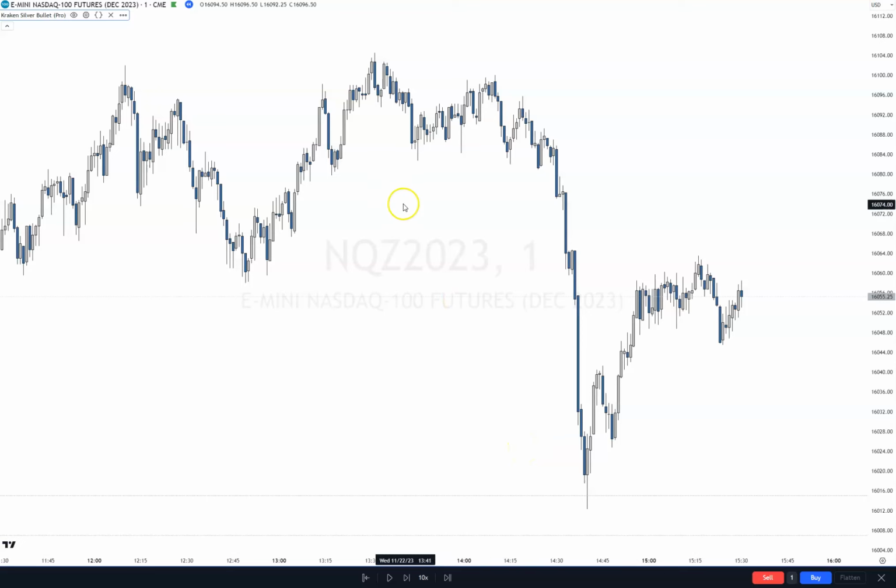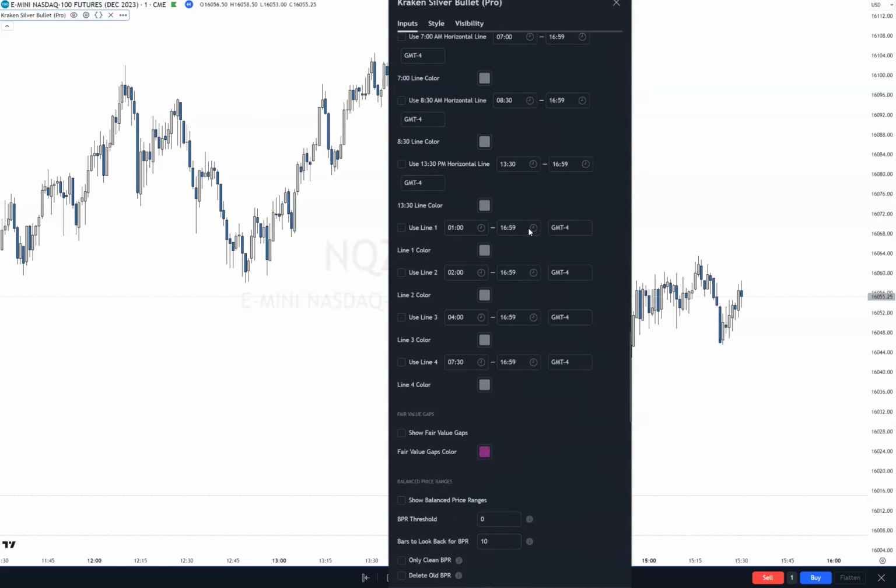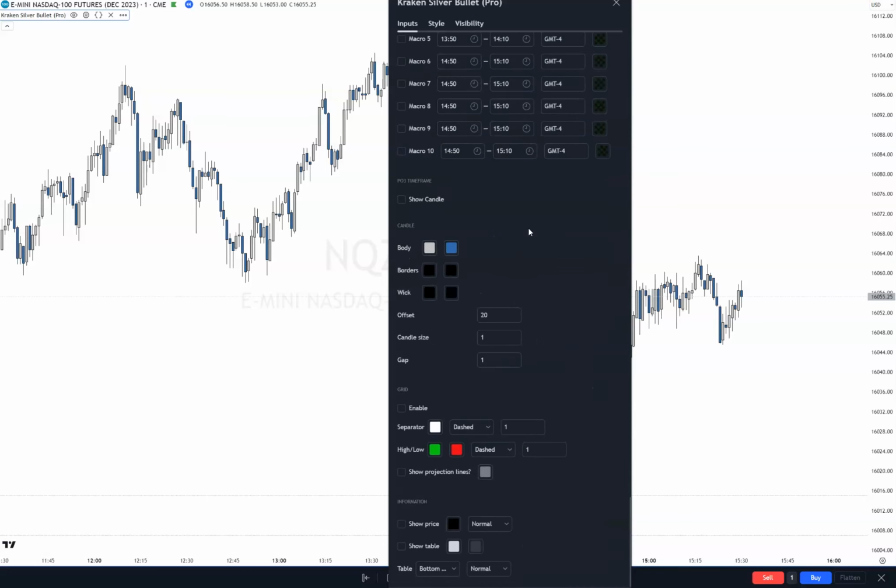Alright, so in this video we're going to go over the power of 3 candles. Now these I have turned on pretty much all the time when I'm trading live for myself, and so I'm going to show you how they work and why I use them. Okay, so it's all the way at the bottom, and so yeah, I always say show candle because I want to see the candles.